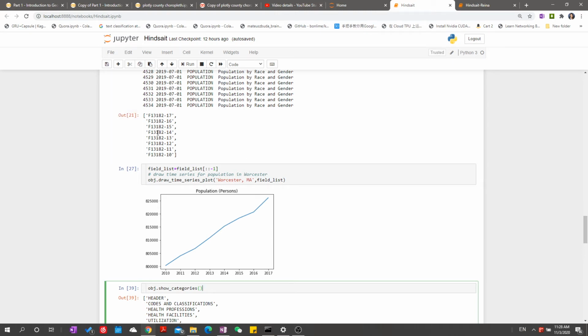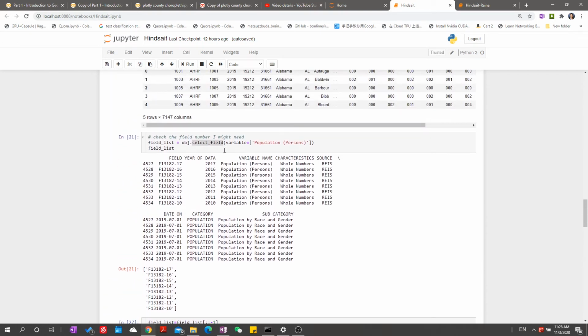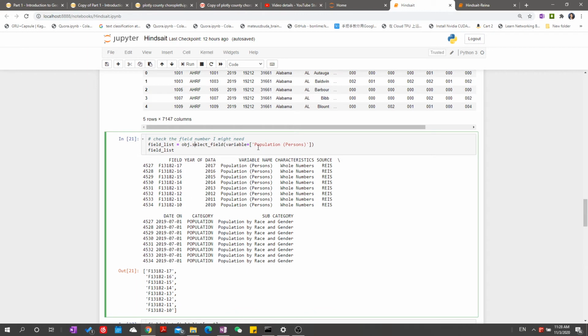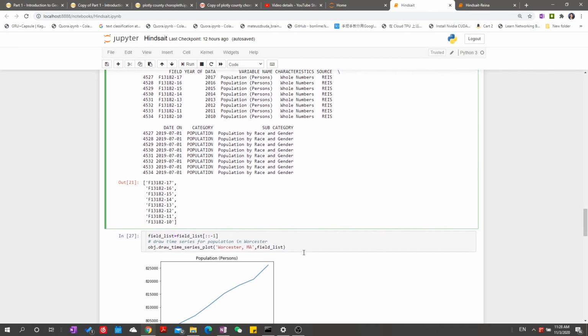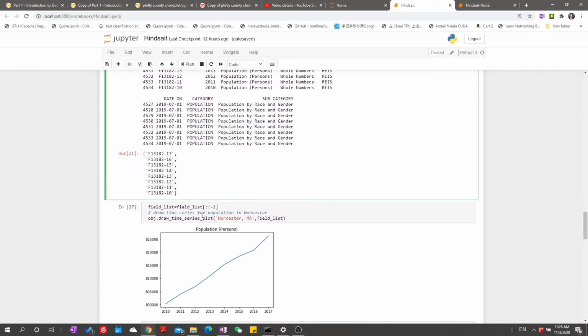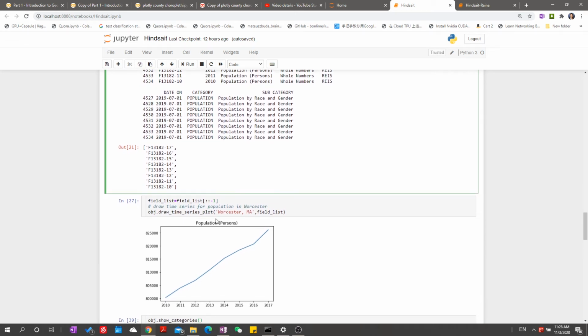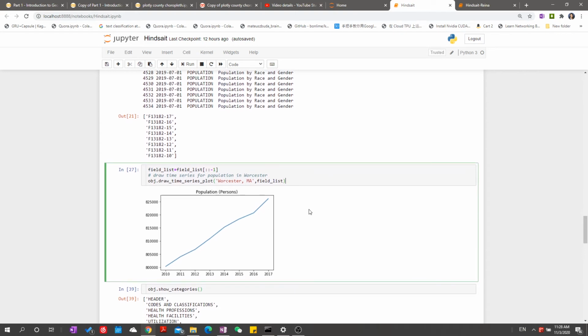Now I know the field numbers. I just projected from select field to get all of the population field numbers. I can draw a time series plot to know the changes for one county, using this method, draw time series plot. For example, I would like to know the Worcester population change by the years, so I just use this method to draw a plot.